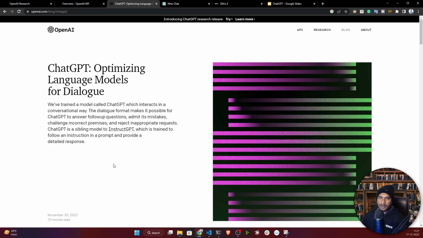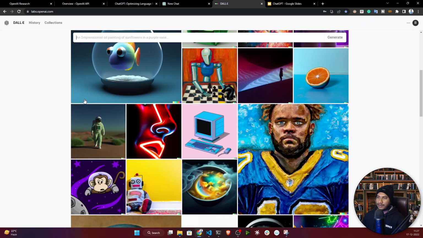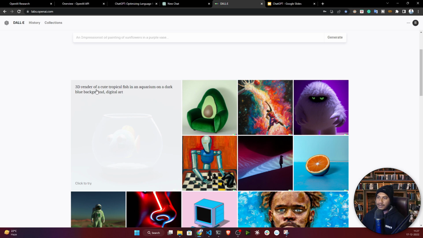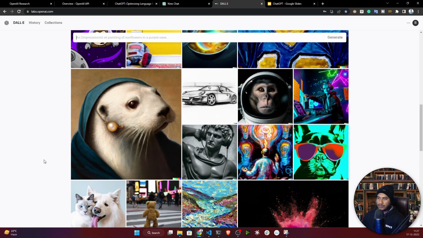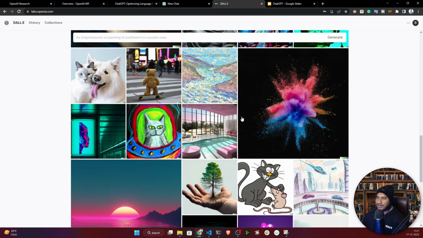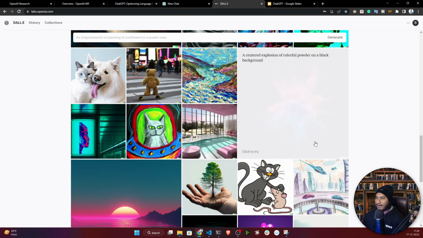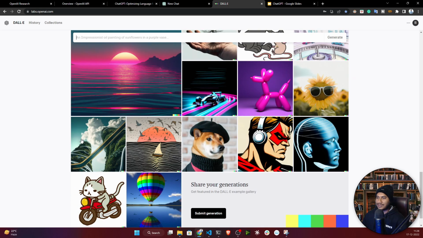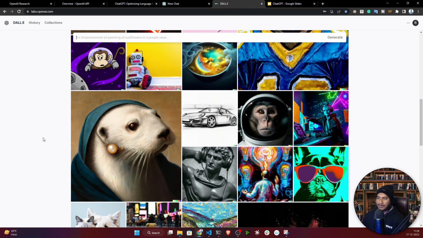OpenAI is a big organization, and they have come up with very interesting research till now. They also came up with DALL-E 2, which is another research. If you give any prompt, like 3D render of a cute tropical fish in an aquarium on a dark blue background, digital art, it will be able to generate this image. You don't even need an artist. If you want to draw these kinds of images, it will create them awesomely. See how realistic it is. This is one of the insane research from their side.